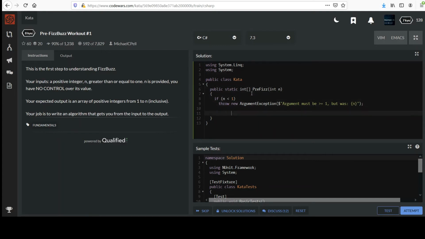Now for the solution, it's quite simple. Return Enumerable. Remember the Enumerable class? It has a method called Range that does just this. And we can say from 1. Remember, they said positive integers from 1 to n. And then we can simply pass it n.